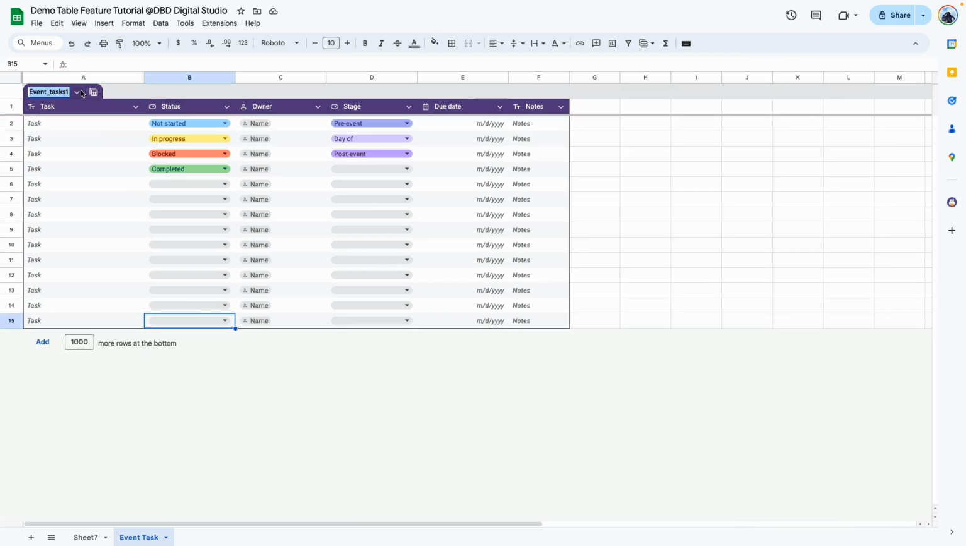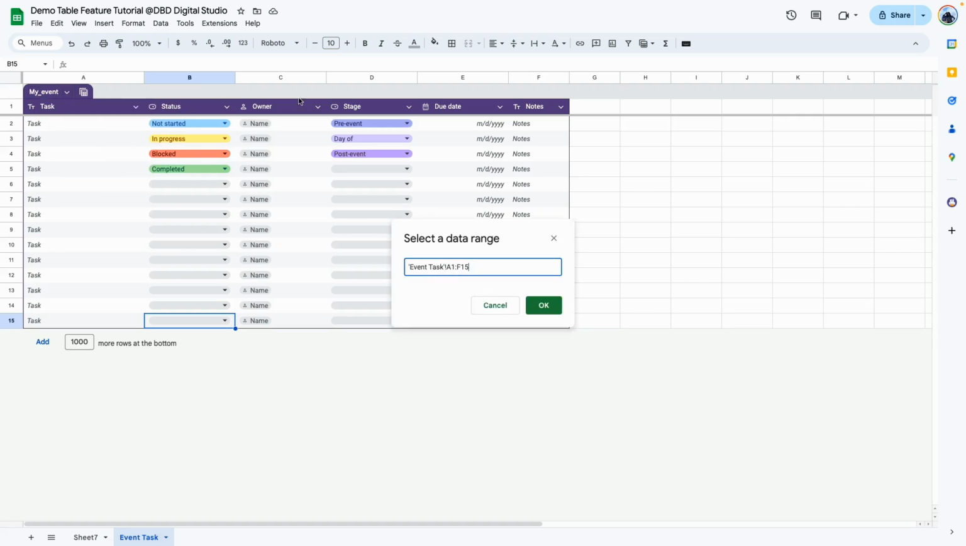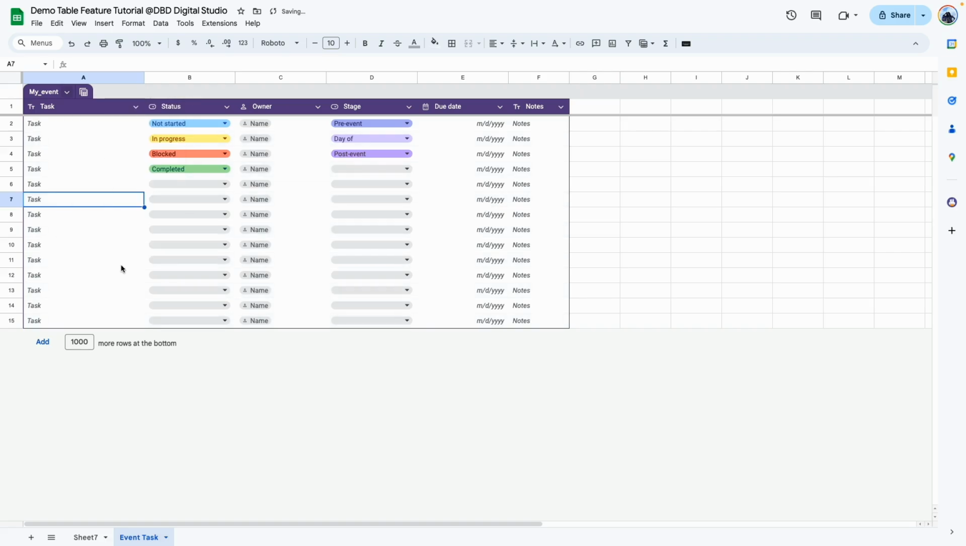This is the table name. If you click on the arrow next to it, you can rename this table. The next part of this menu is we can adjust the table range. The range is between A1 and F15. You can adjust it to include more rows and more columns as you need to. Next on the menu, we have alternating colors. If you don't want that feature, click on this and it takes it off.